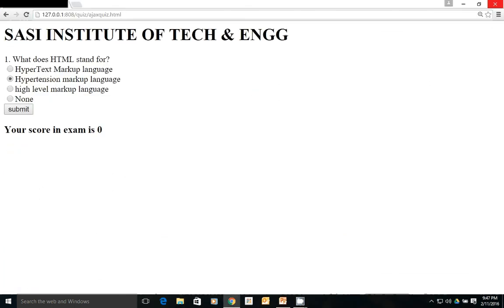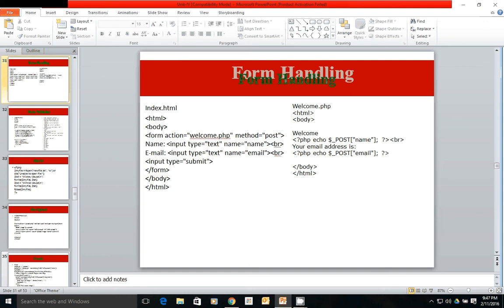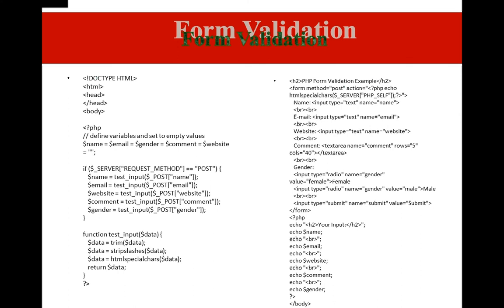This is all about form data. This is how we handle forms. And of course, form validation that we do.